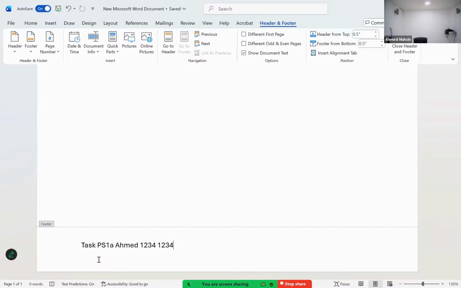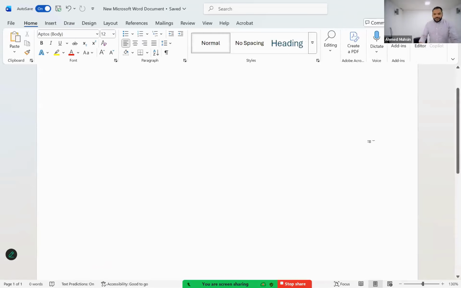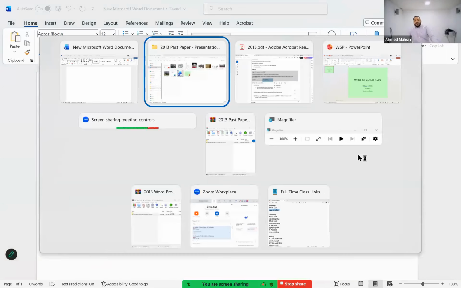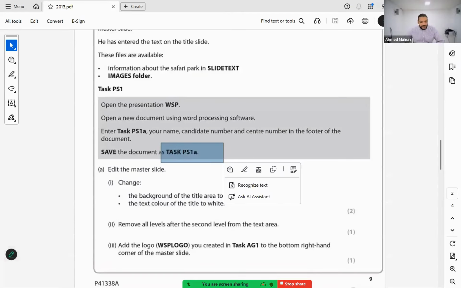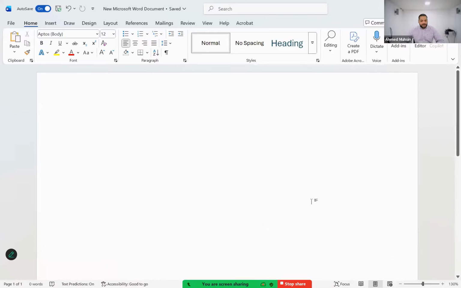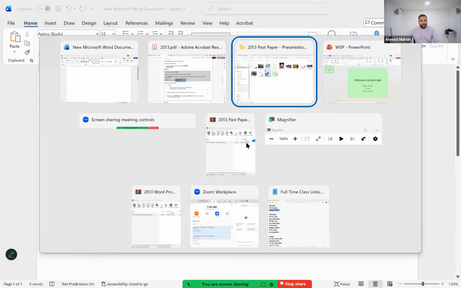Right, everybody, we're going to keep moving. The examiner goes on to say what? I'm going to press escape and come out of the footer. Right, the examiner says edit the master slide. Can we go into our presentation? Can somebody tell me how do I get to master slide?